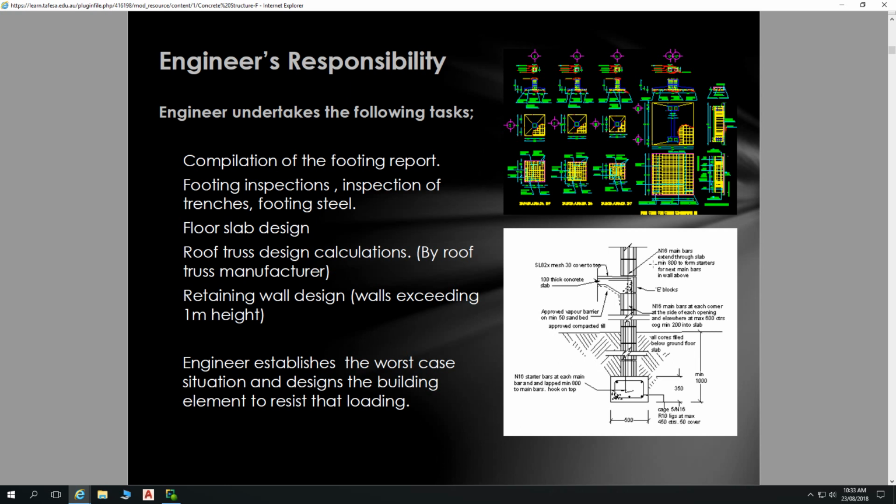So involved in that is the compilation of the footing report, footing inspection of trenches and footing steel. So they're going to want to assess the ground. They're going to want to have a look at how those beams, those footings have been formed up, to see if the result is going to be the same as what's been designed.